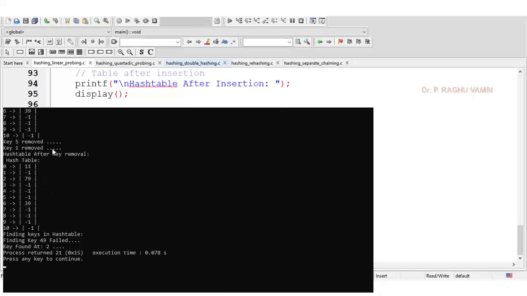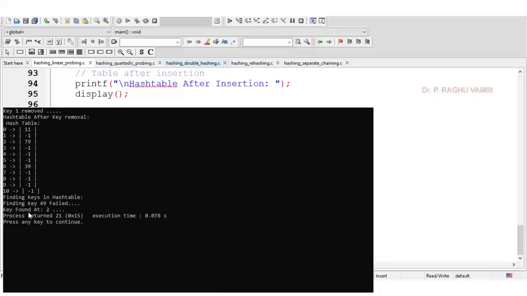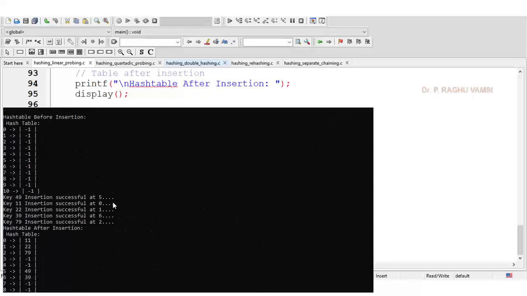Next key 49 is removed at index 5 and key 22 is removed. Then after removal, finding keys: finding key 49 failed because we have removed it from the hash table, and key 79 was found at index 2. So this is the output of the linear probing.